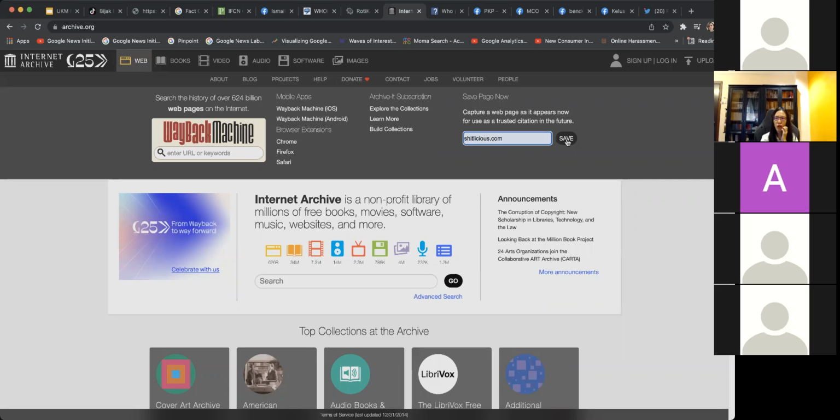So this also helps you if you are afraid that this website might be taken down later. I can take a screenshot of it, but later on someone might say that I manipulated the screenshot, it's Photoshop. So one way to safeguard myself is to also save it on the Wayback Machine.